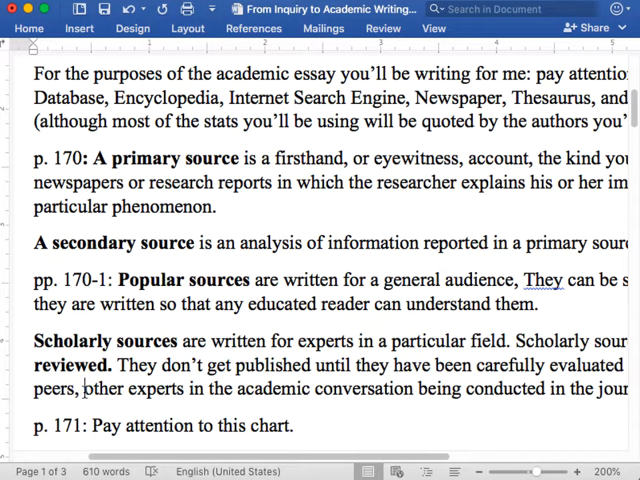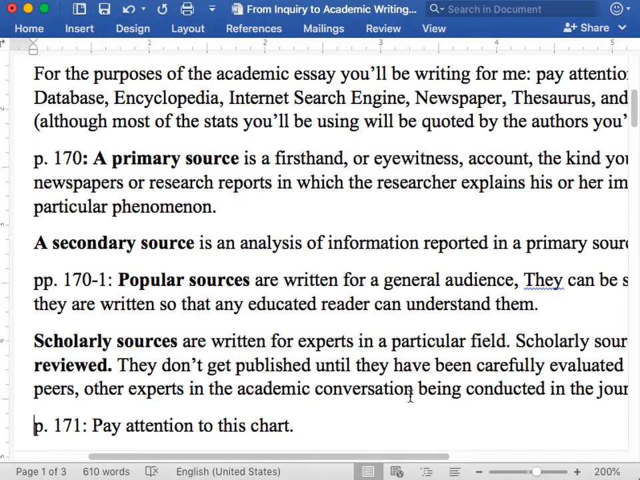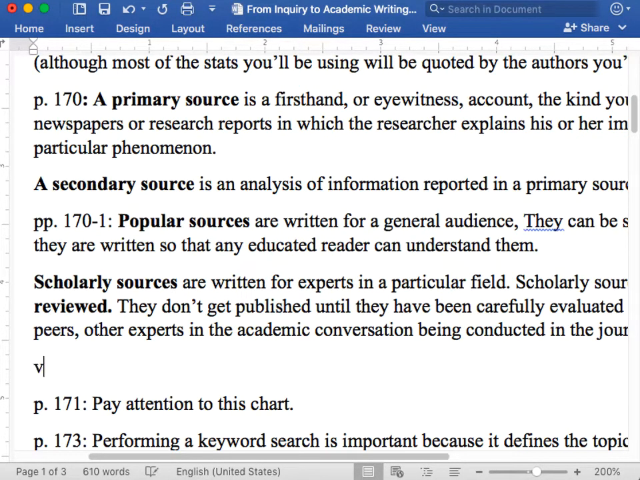Who are the author's peers? Other experts in the academic conversation being conducted in the same journal. So scholarly sources are peer-reviewed. In other words, they are vetted sources, right? They're sources that have gone through a process of several people fact-checking them and making sure that the arguments are sound. And so therefore scholarly sources are better sources than popular sources.